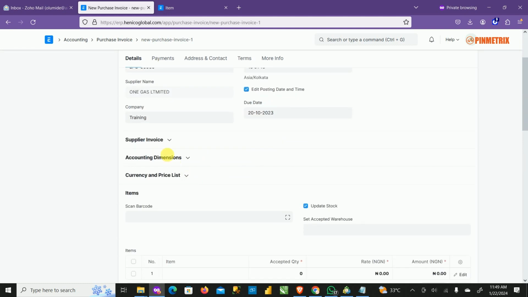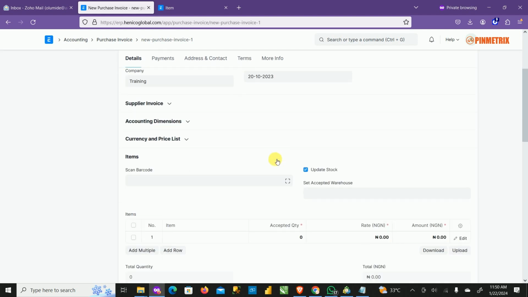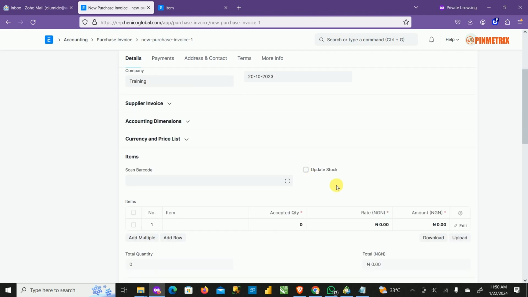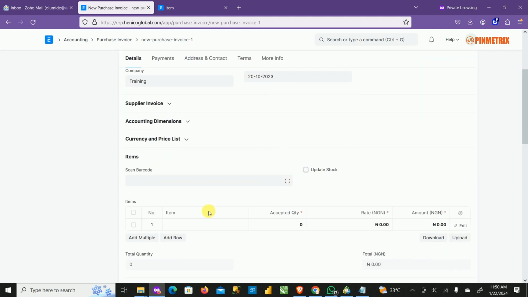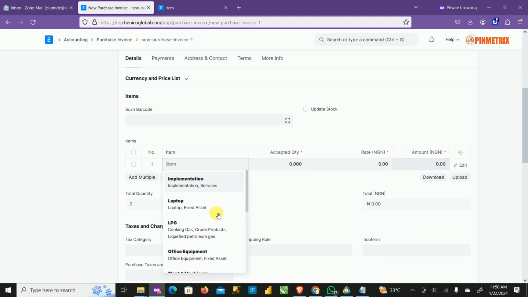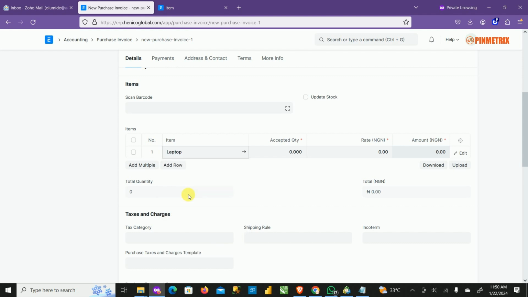Then what else? So we need to pick an item. We don't need to update stock, so we do it. So warehouse is not needed at that point in time. So which assets? We are picking the laptop first. Laptop does not have auto create, so we are picking the laptop first.